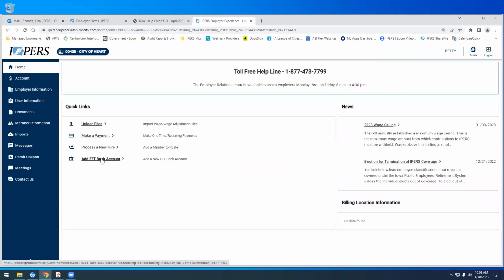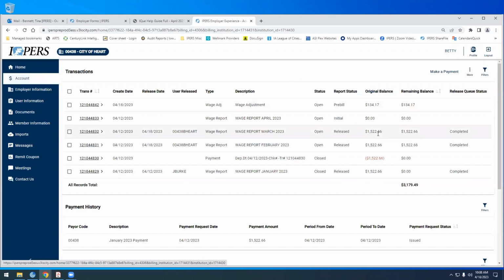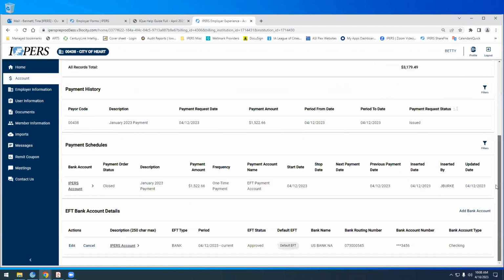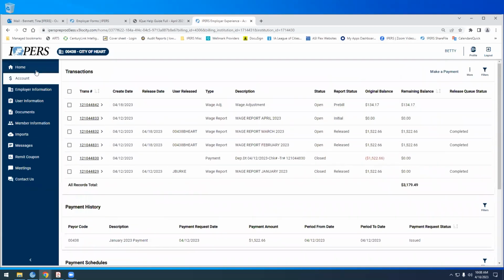And then your option here is to add a bank account. If we click on account and scroll down to the bottom, we can add a bank account here in the account screen as well. Most of the things that you can do are available to you. You can make payments, all of that there within the account screen, so you would not need to leave those.